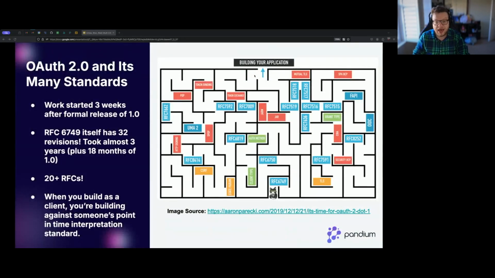And so looking at it 10 years later, OAuth 2.0, it came out formally for the first time in 2012. It started immediately after 1.0. And I think that was the first mistake here. There was no time for 1.0 to sit and let people use it.